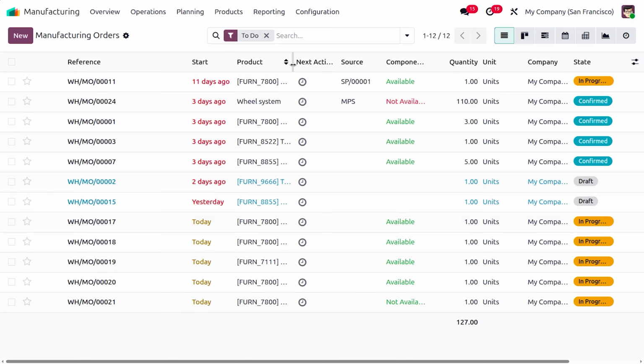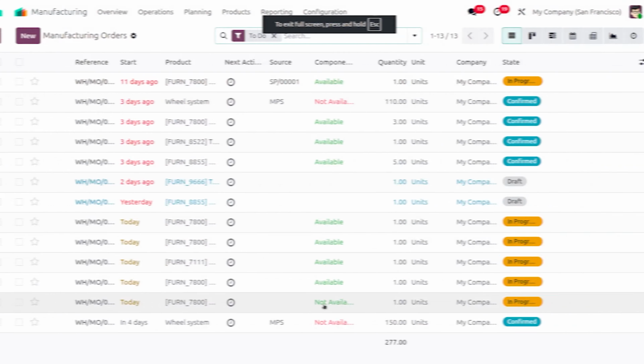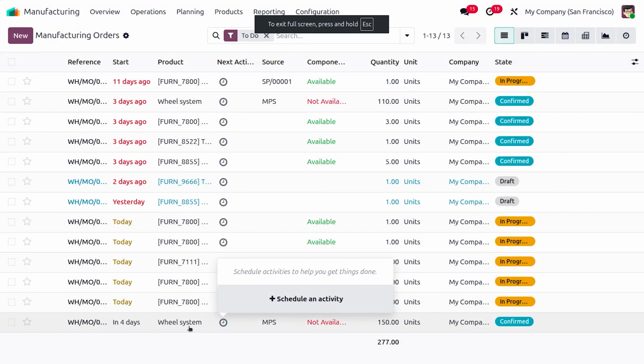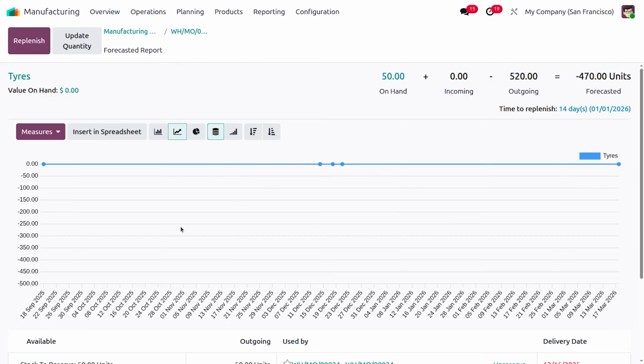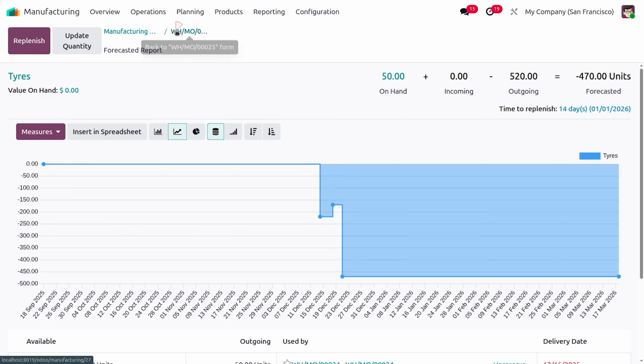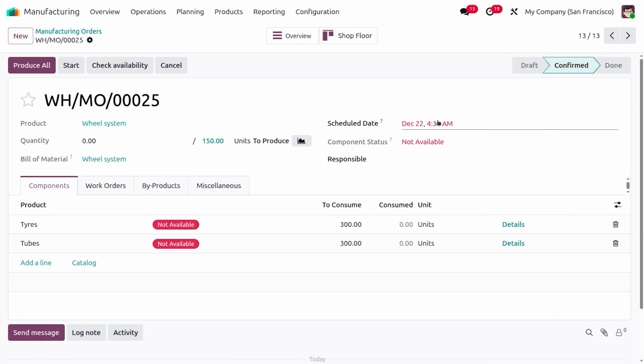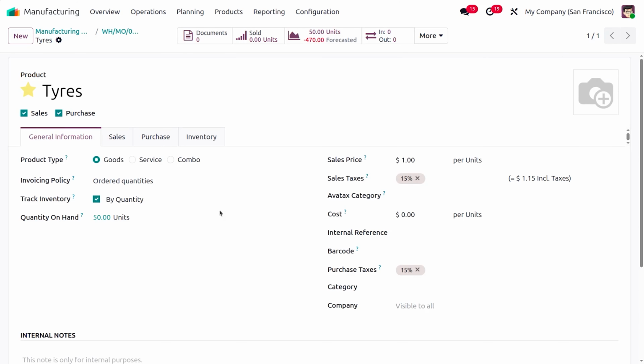And you can find the products. Here you can see that the order has been created, and you can see the products are not available in the scheduled date, and the components are not available. So you need to deal with the dates over here. Currently you can see that the scheduled date is December 2022 and the component is not available. So we need to ensure that we have sufficient components.